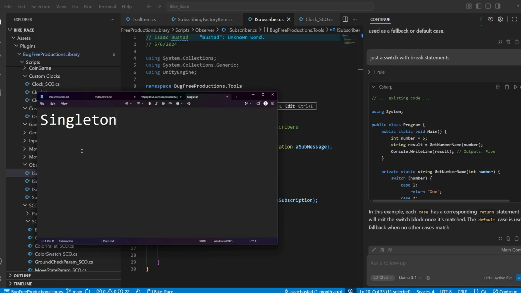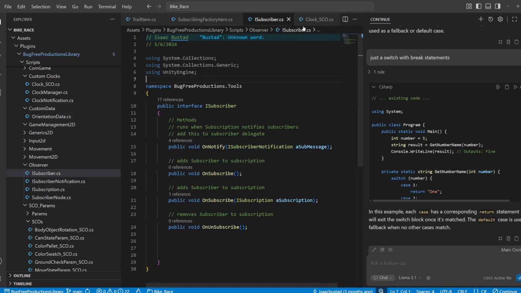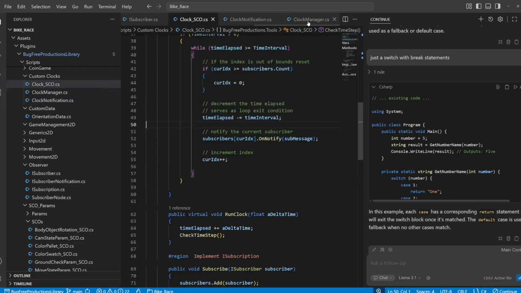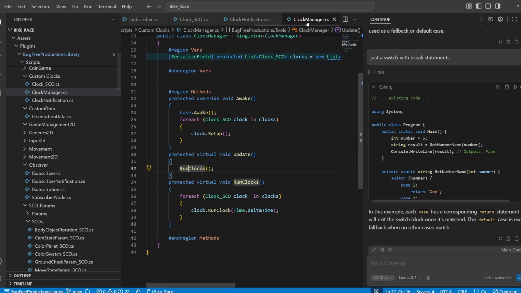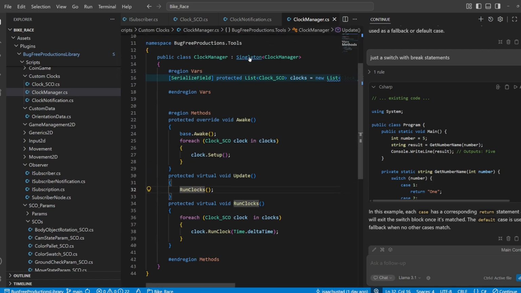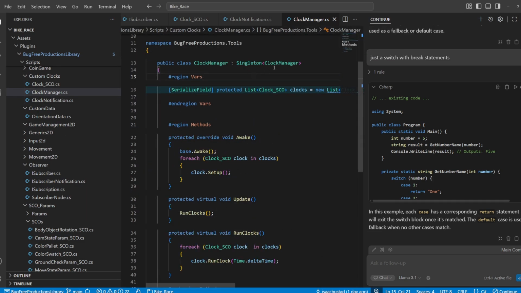Alright, let's get started with the Singleton. So with the Singleton, I'll just go back to my VS Code and scroll all the way to my Singleton, or maybe I'll go to my clock and we'll go to the Singleton. You'll notice in where I used it, the clock manager, Singleton has the type passed in of clock manager. So this clock manager, while inheriting from Singleton class, is passing in itself as a type. And we'll see why that's important in a second.